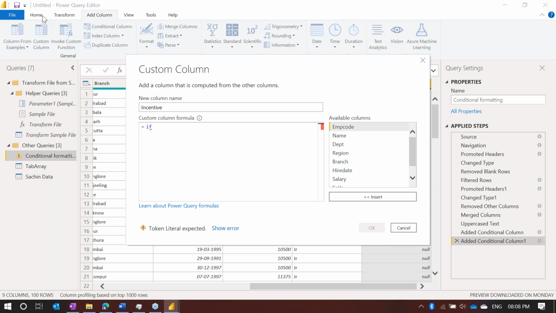Now, how do I write department? By the way, how did I come to the screen? I'm in add column and I clicked on custom column. Remember that part. So I write if this is the department. So I double click on department, equals to double quote MKTG. Make sure that you write in proper case.